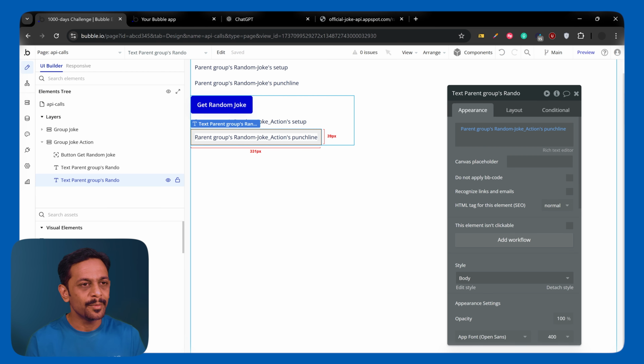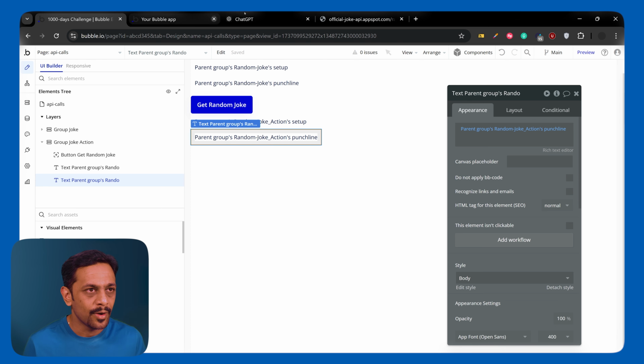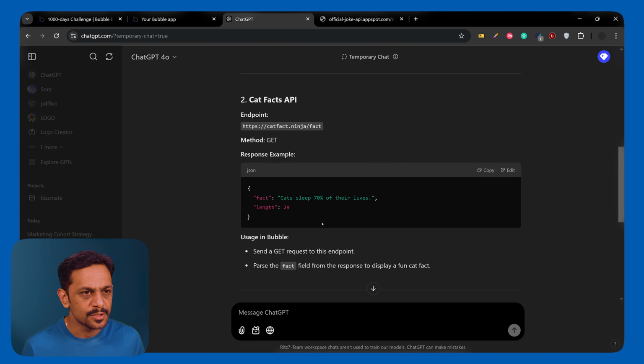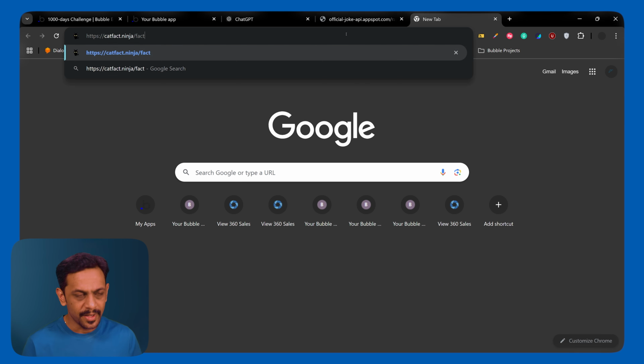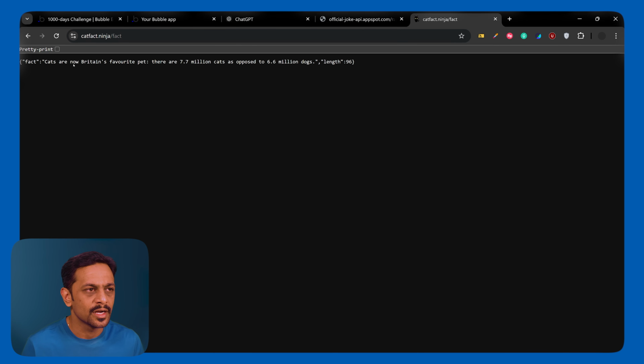I hope the fundamentals of API is clear. Now I would ask you to explore this particular API, which is https://catfact.ninja/fact, right? So I'll copy this URL, paste it over here, and you can see that we have got something here, right? And the fact is, cats are now Britain's favorite pet. There are 7.7 million cats as opposed to 6.6 million dogs, right? I'm just showing you over here, but I would like you to practice this on the Bubble API. And those are some basic APIs that you can start with.